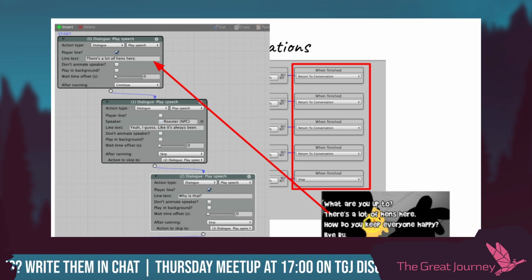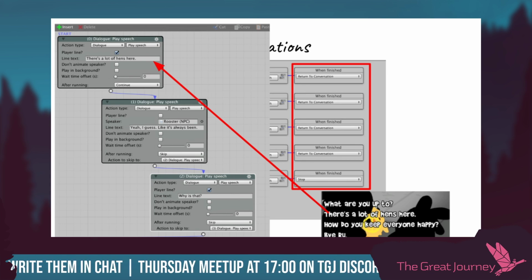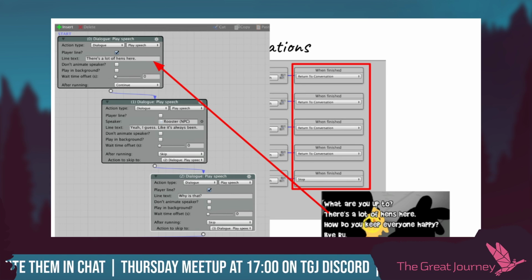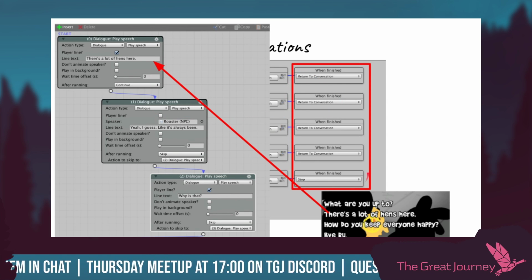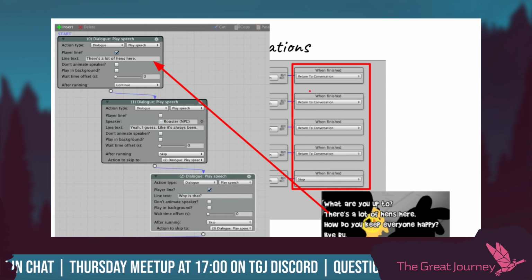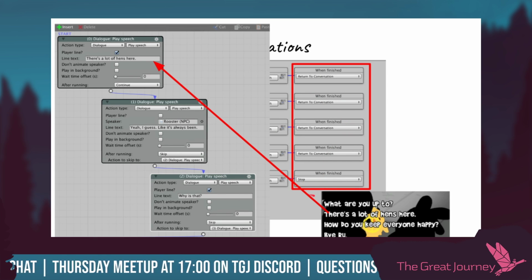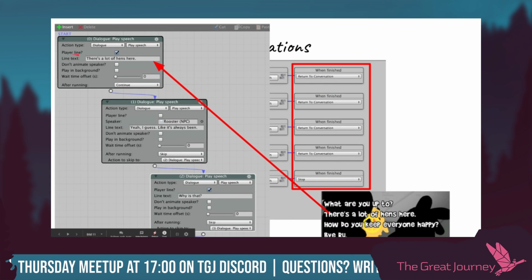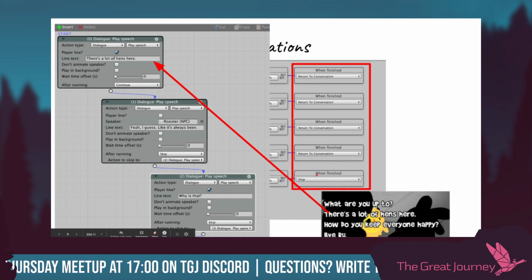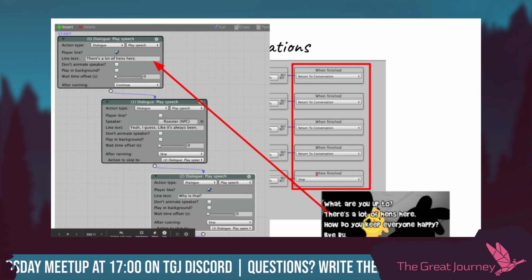And when that action list is finished, you can also use the conversation editor to specify what should happen when the action list is finished. Should we return to the conversation again, or should we stop? So basically, if you click Byru, it will say Byru, and then it would stop. So then the conversation is over.